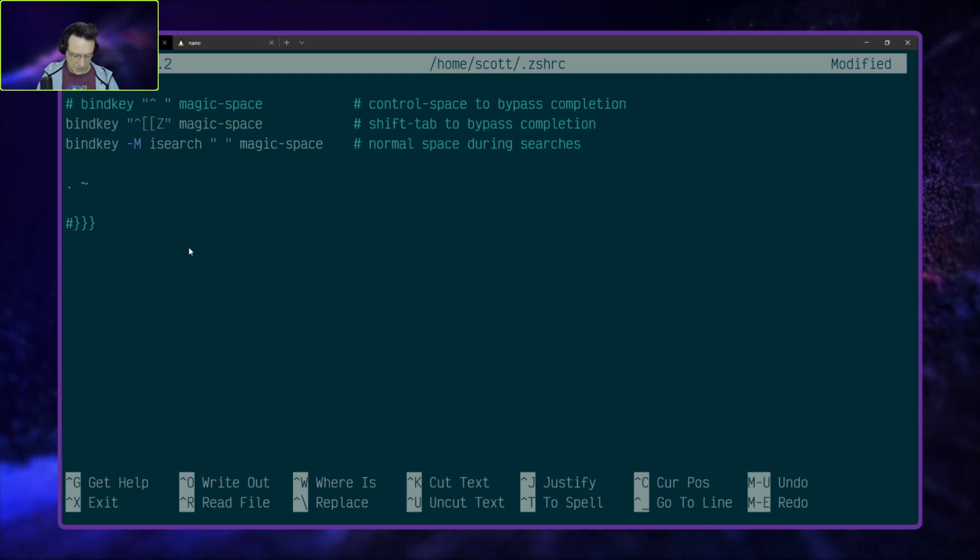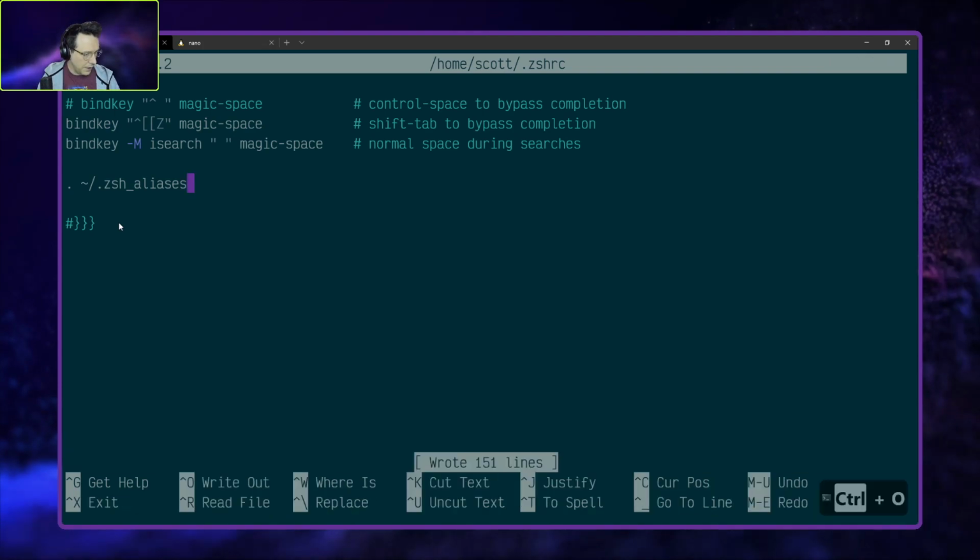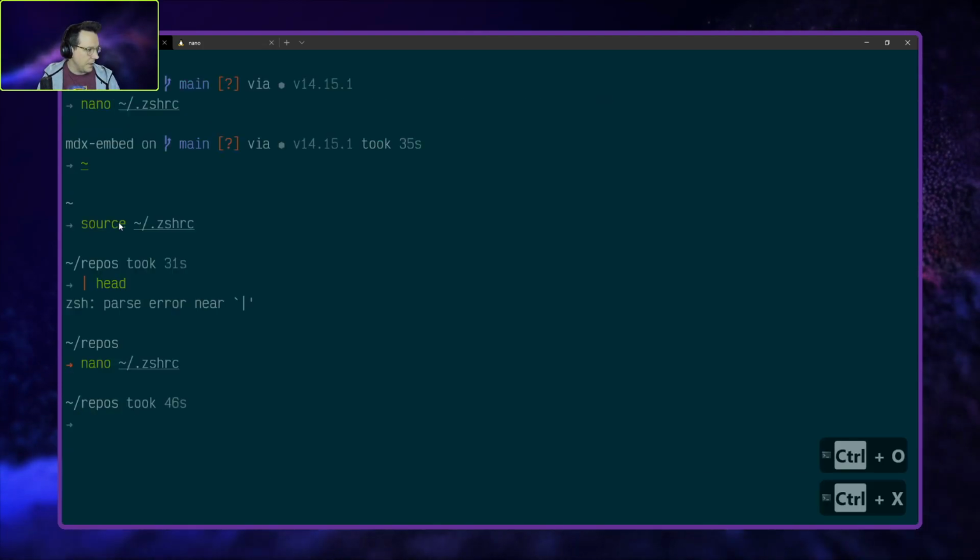Now, I'm not sure if there's any drawbacks to just doing the dot rather than saying source, but I'm going to use the dot, and I'm going to say ZSH aliases. I'm going to need to create that, so I'm just going to write it out, exit, make sure I'm in the right directory, and then touch that file.